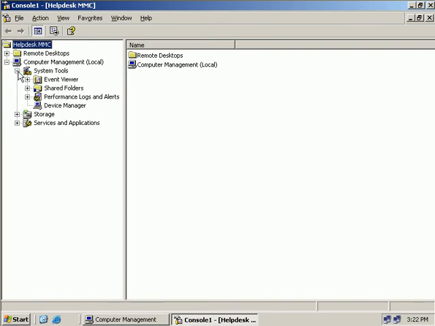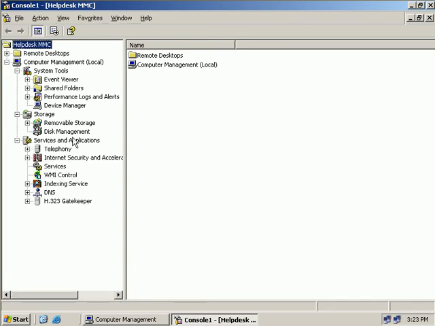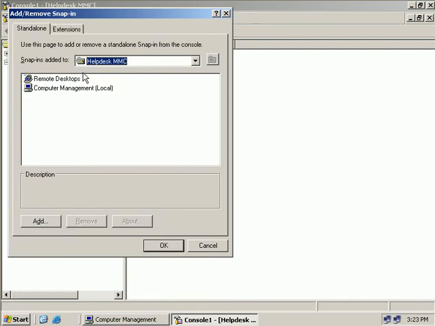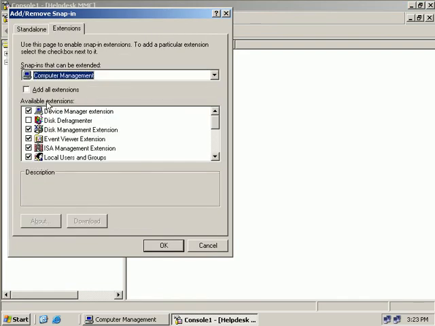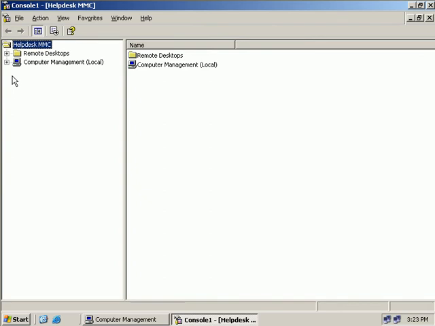Now under here, when we expand everything, you'll notice that we can't actually see the Disk Defragmenter. And that's a good thing because we've removed it. If we want to go back in and add it back in, we'll simply come back over here to the File menu, select Add/Remove Snap-in, and go back to our Extensions tab. We can either choose Disk Defragmenter again, or we could just add all of the available extensions. And we'll click on OK. Now when we expand our Computer Management, and then we expand Storage, we can see that we do have the Disk Defragmenter back again.